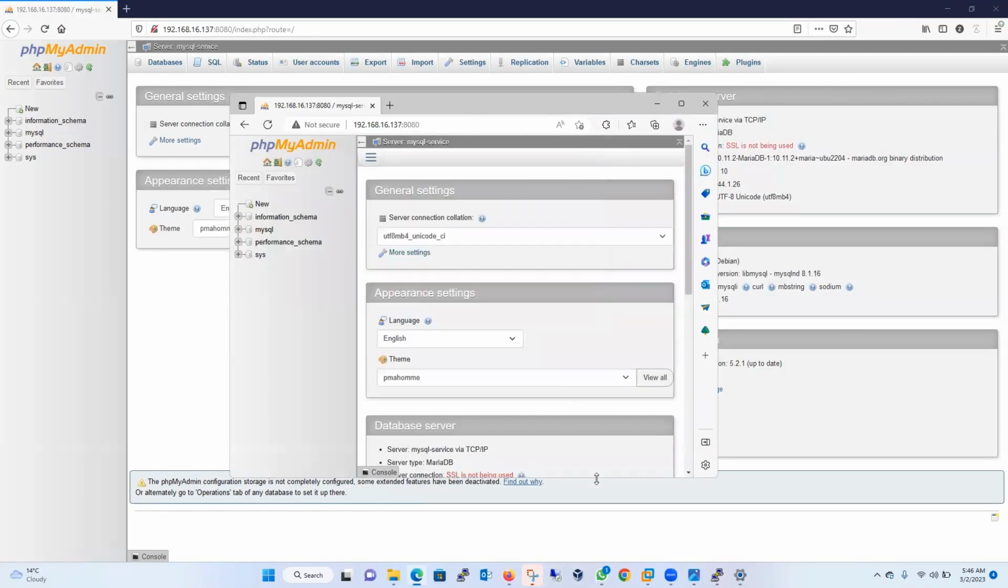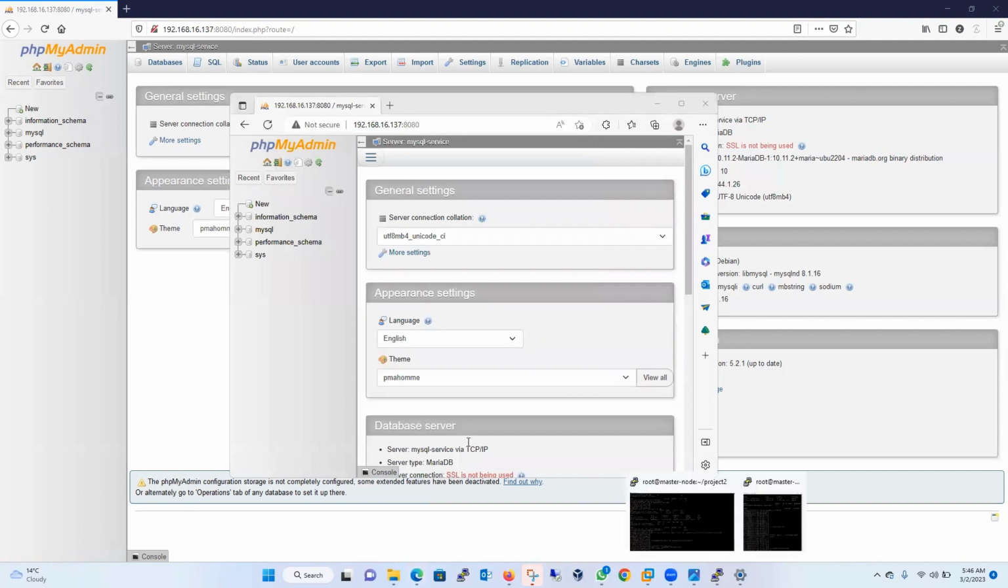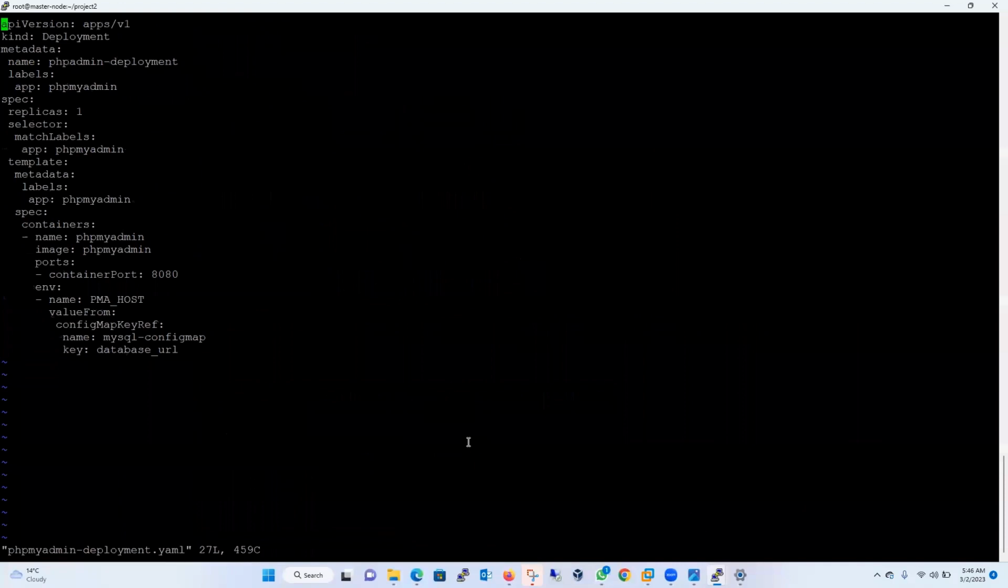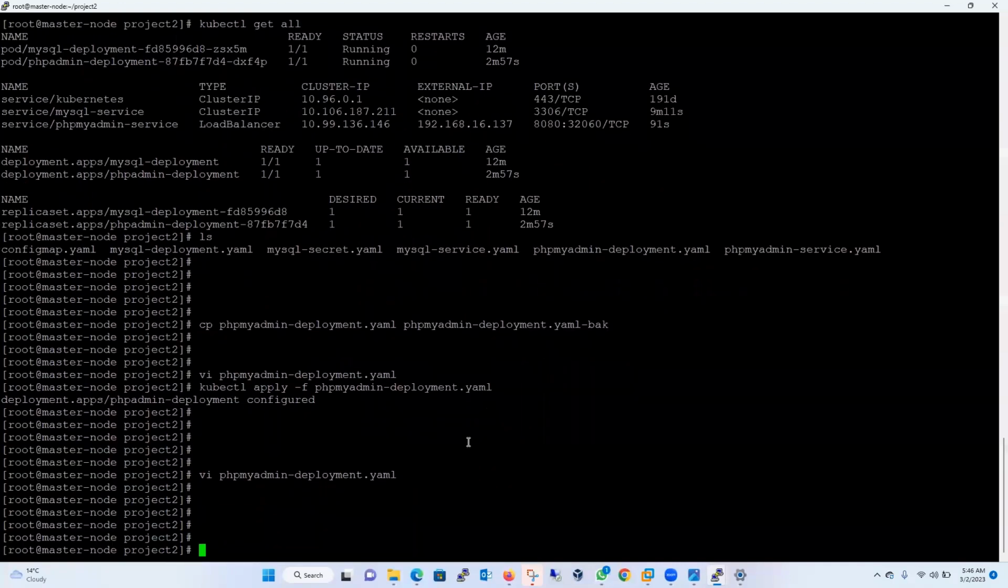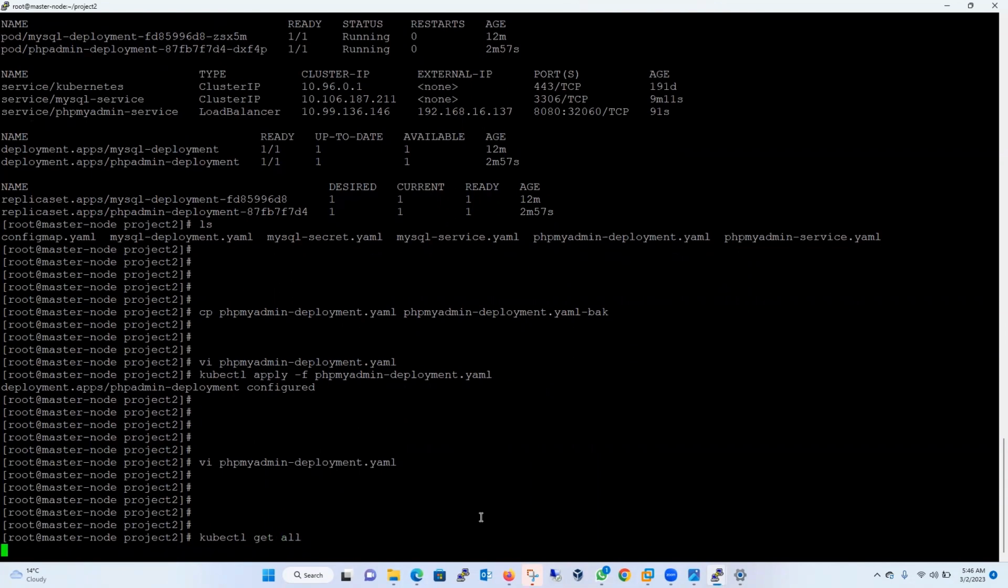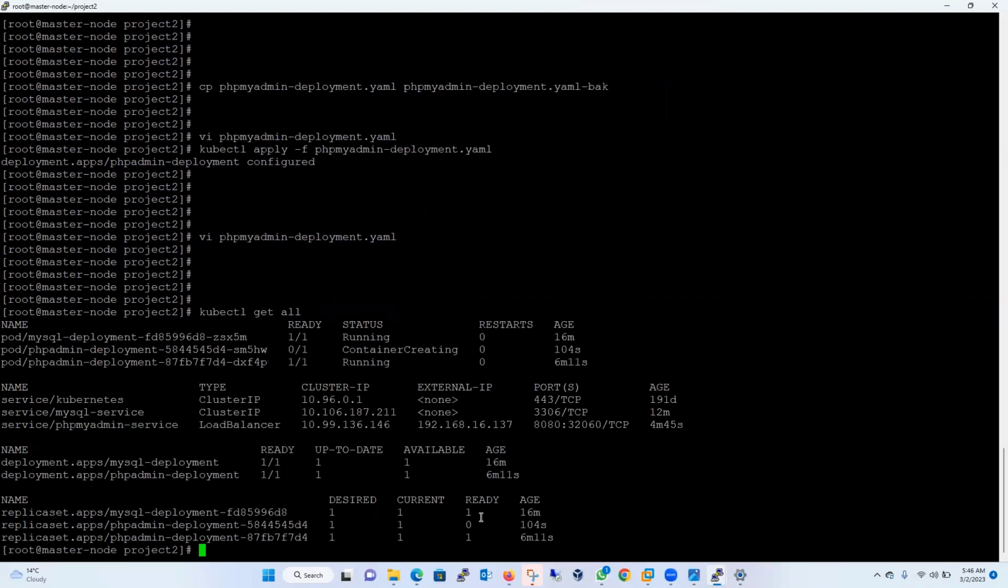I have removed the username and password. It should be asking for a password because I have not given any password. Anyways, let's try it after some time. Get all. So all the replica sets are running, the phpMyAdmin deployment and the services are running.